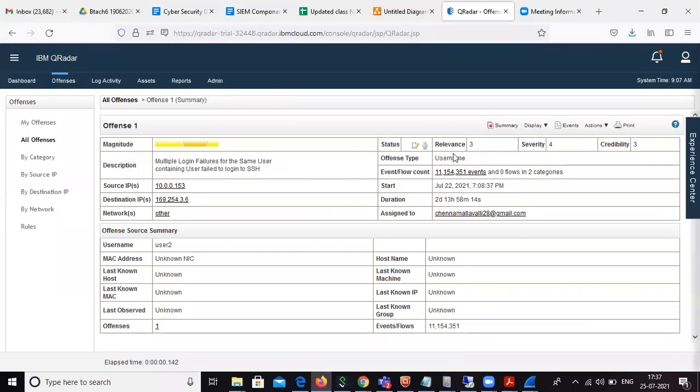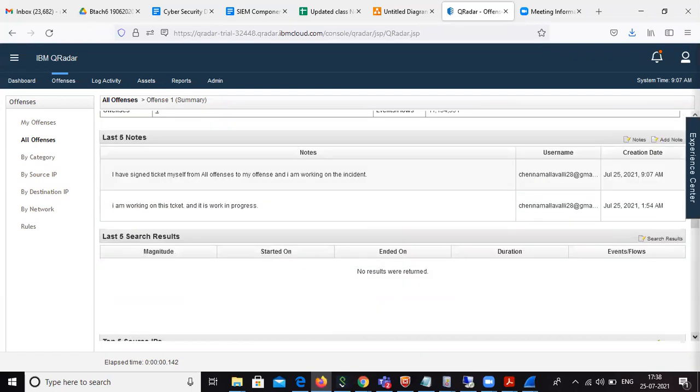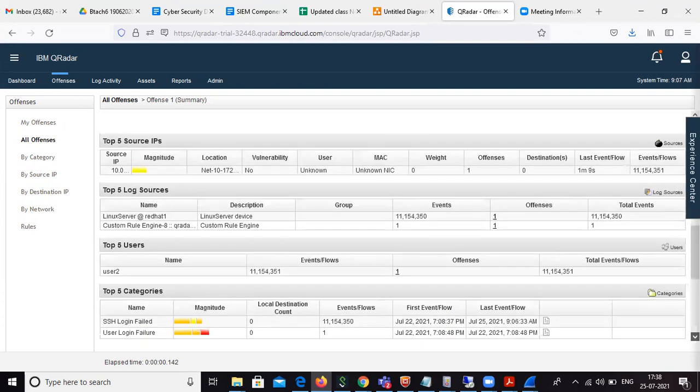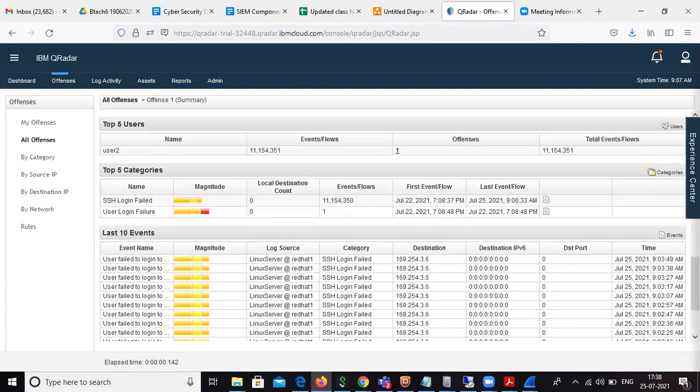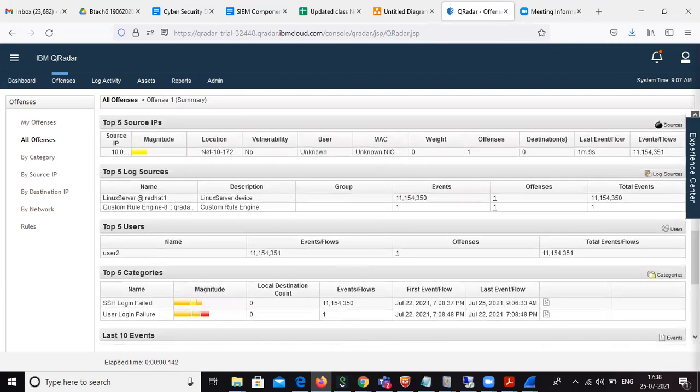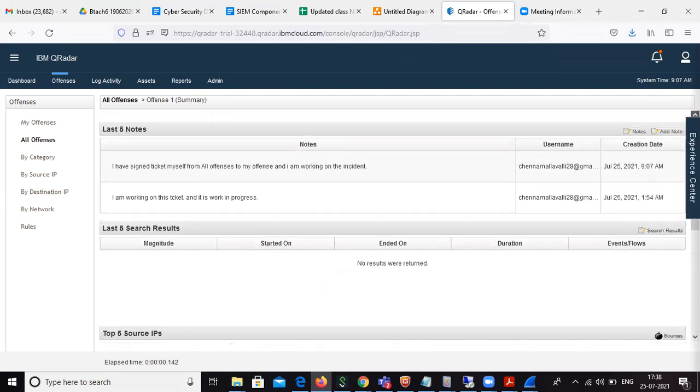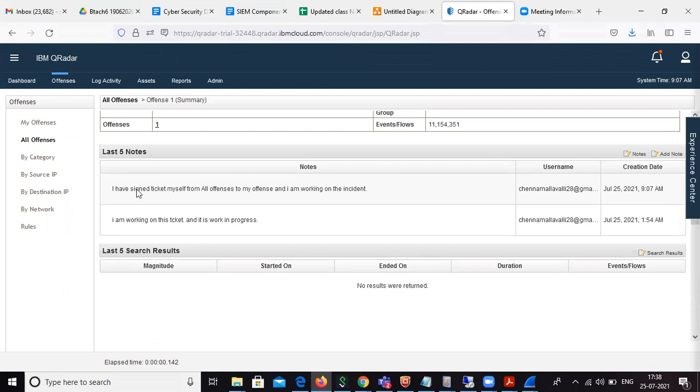Whenever your SOC manager or someone is verifying the ticket, they can see that he created the ticket and at such and such time he started working on it. So it will appear in the notes. I have to refresh that one. I have assigned the ticket to myself, from all offenses to my offenses, and I'm working on the incident.